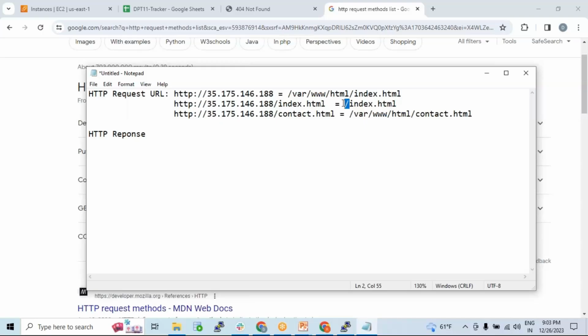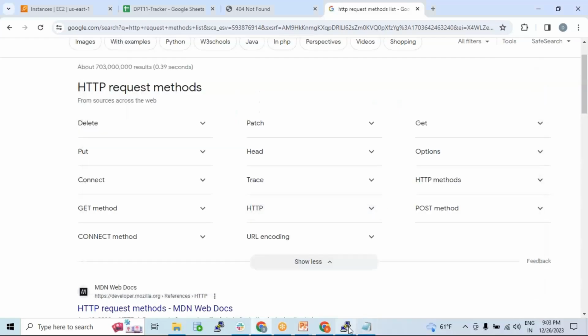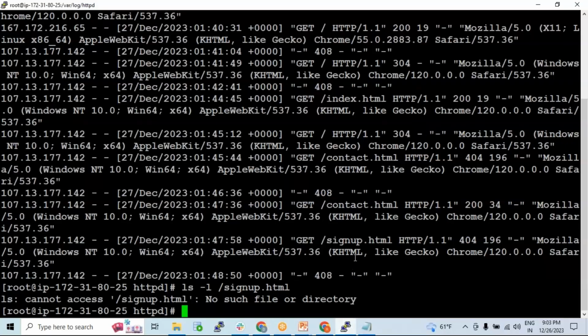It is not an OS level root directory. It is a web server root directory, which is where www.html is, guys. That's how we need to understand. Why is it important? Whenever you see this type of error, you should not think that this is on the OS level root directory. No, this is on the web server level root directory. Good. After that, you see there is a number here.